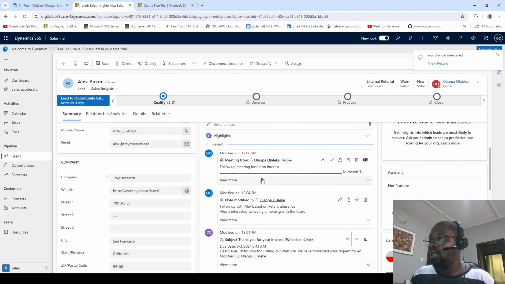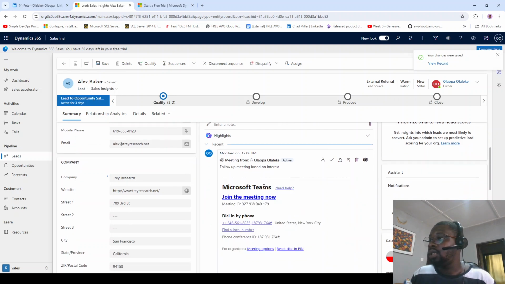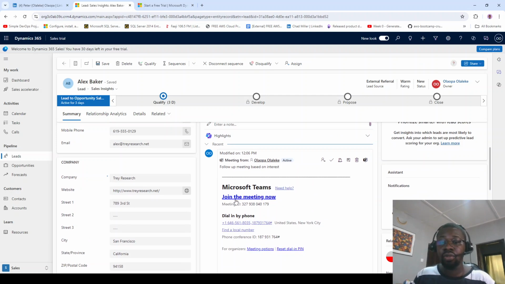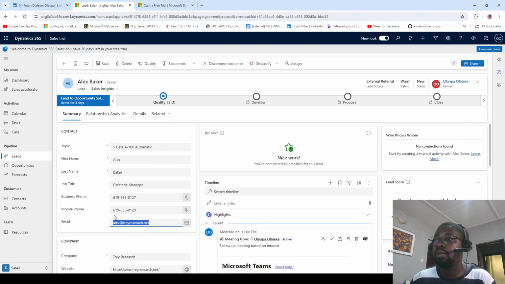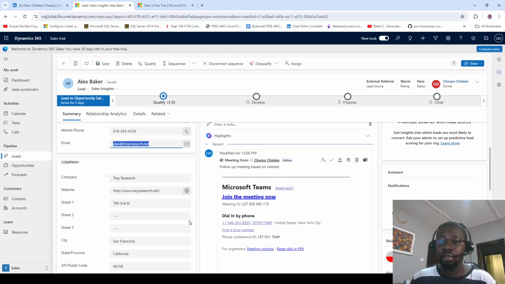Great. Now we see that this detail has created a meeting link already for us to have this appointment with Alex, and automatically this is going to be sent to Alex's email. Why? Because we have his email already in the contacts section here. So that's the beauty of Dynamics. You don't need to copy this link and look for his email and send it to him.